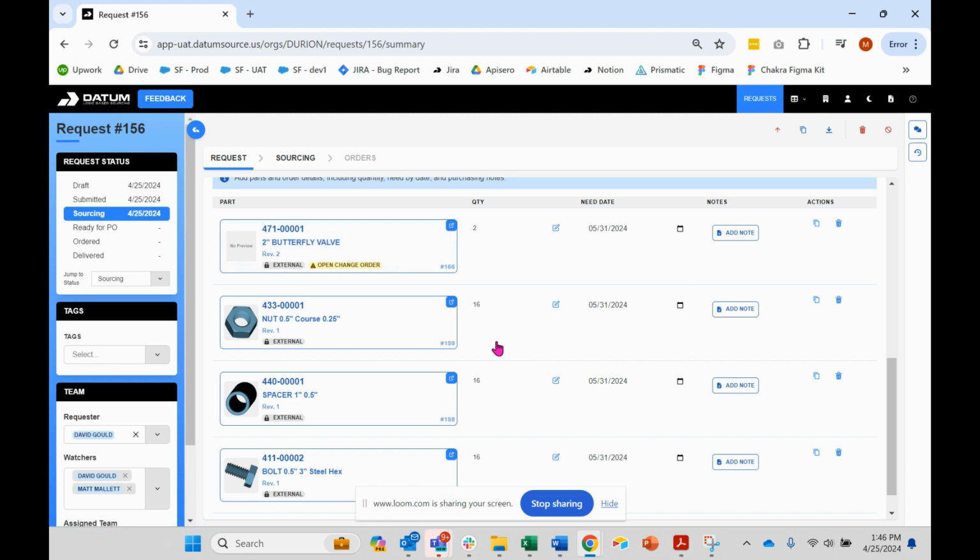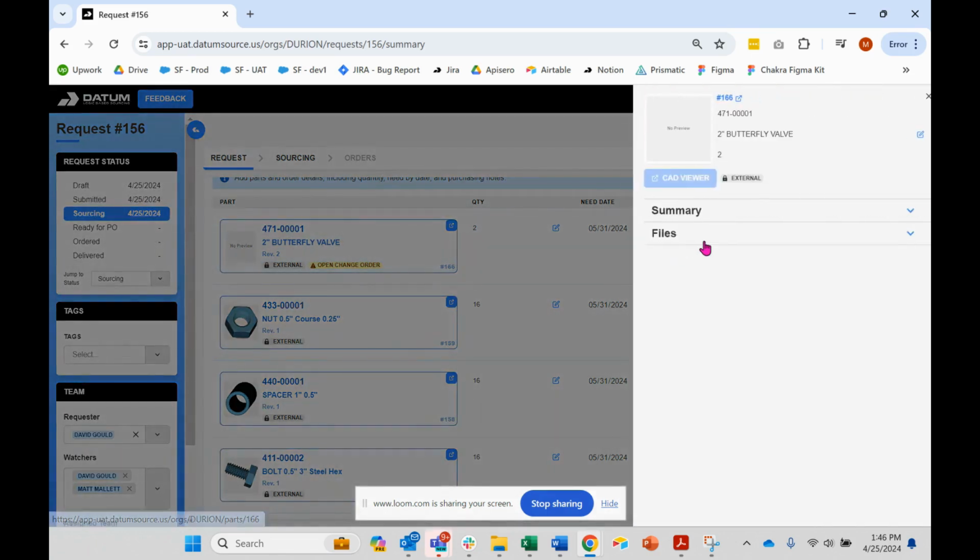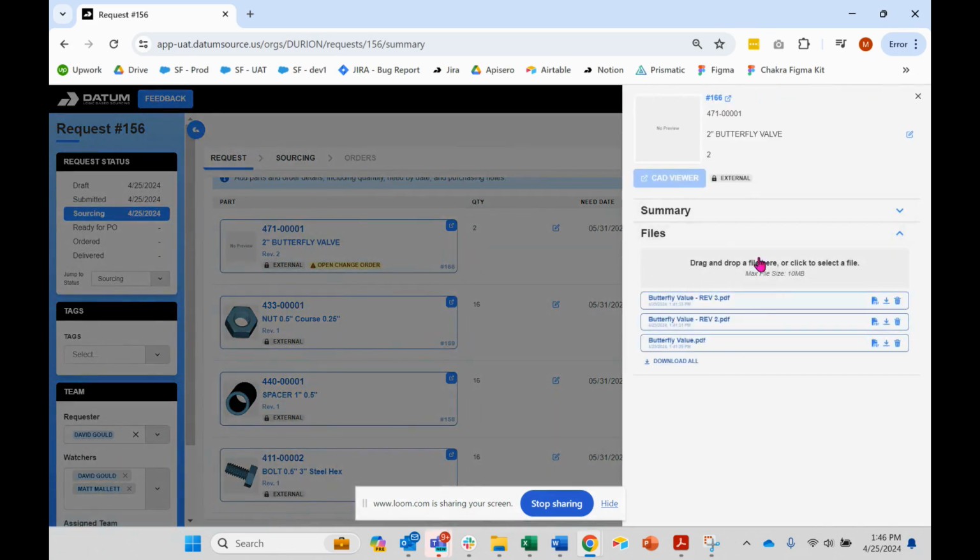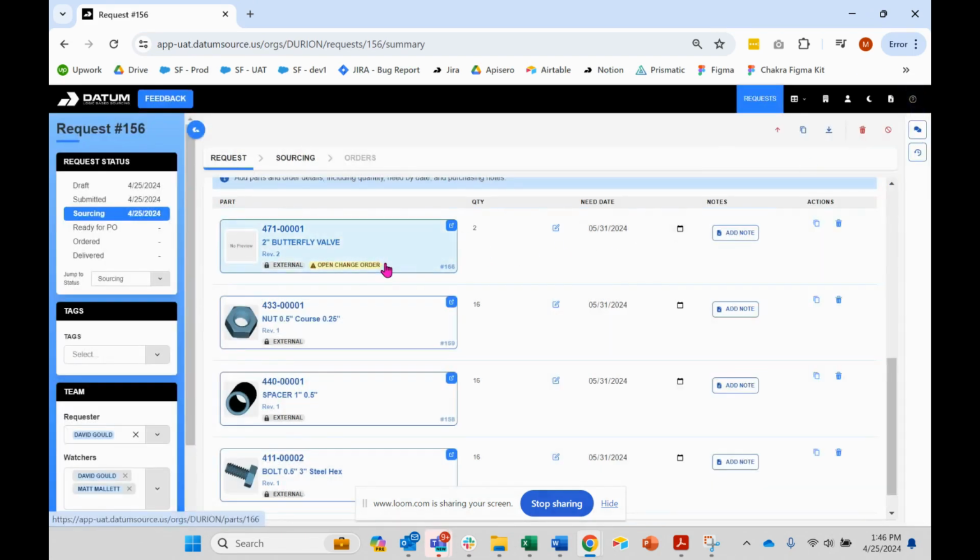So I am the person responsible for taking this request and going to source against it with our approved vendor list process. However, I'm noticing that there's this open change order flagged on this valve, and I need to find out a little bit more whether or not I can actually start my sourcing process, or do I need to wait until this particular part is re-released. I just need to find out more information on why there might be a modification for this part, and the files with this part may not be up to date.